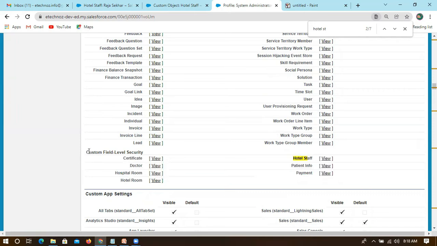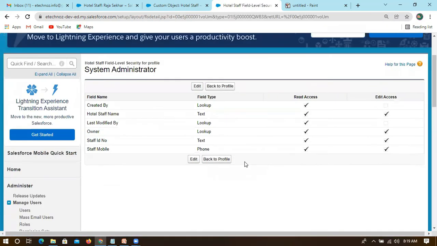If I want to control the security of these custom object fields, then I have to come here and just click this Hotel Staff. Now in this Hotel Staff, if you can see, what are the fields? Hotel Staff Name, Hotel Staff ID. So this is also available.